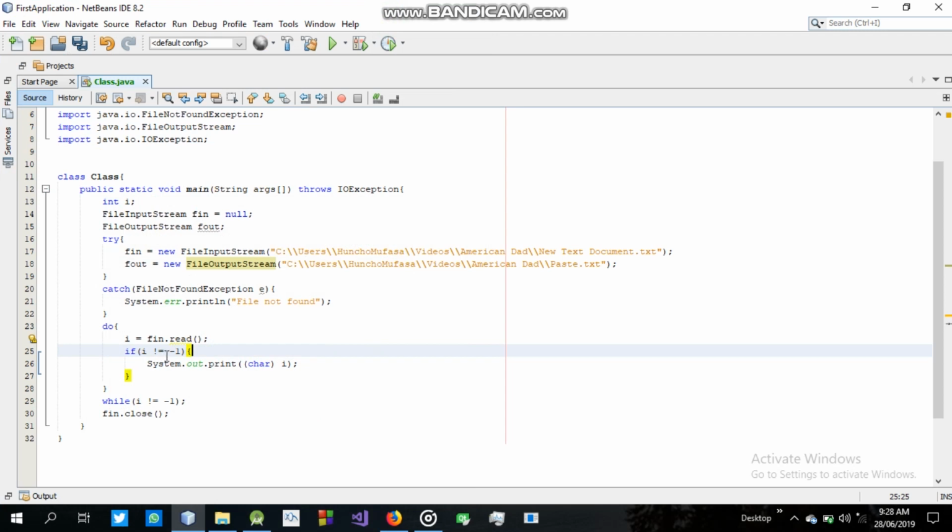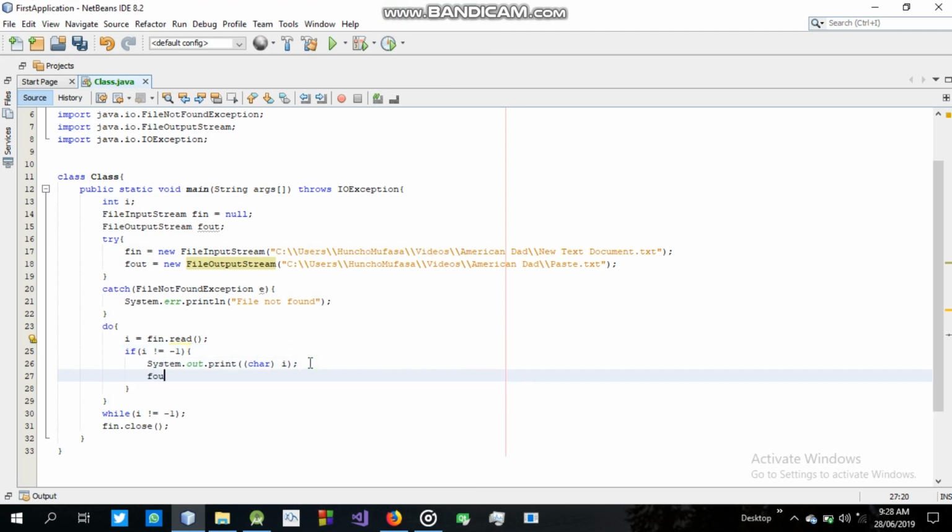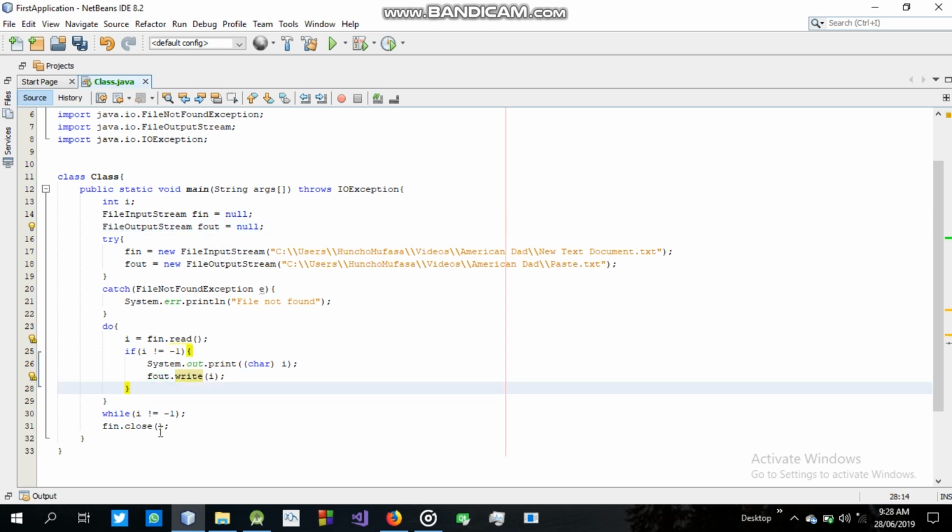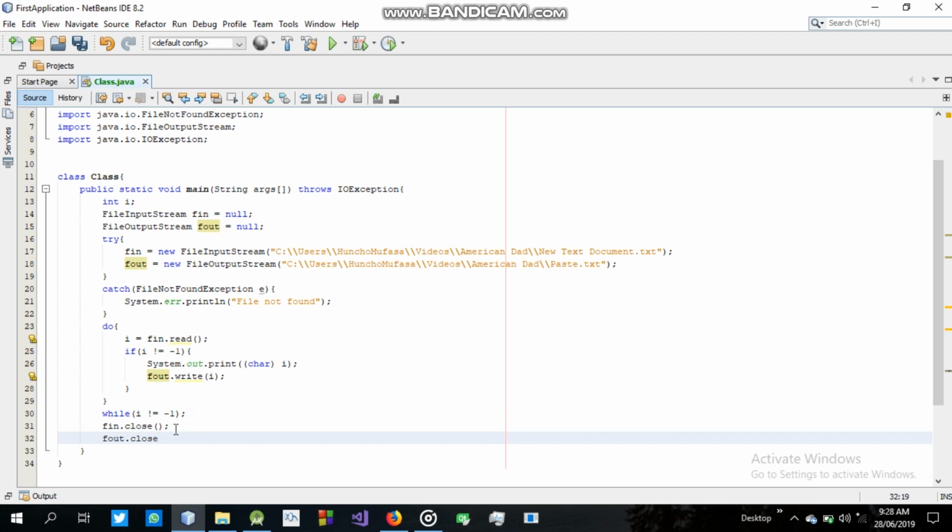Anytime we read, instead of printing out here, we want to write to the file. So fout.write(i). What's it saying? It wants it initialized, so equals null. After everything is done, let's close it: fout.close(). So we don't need to run this line anymore. Let's run this.